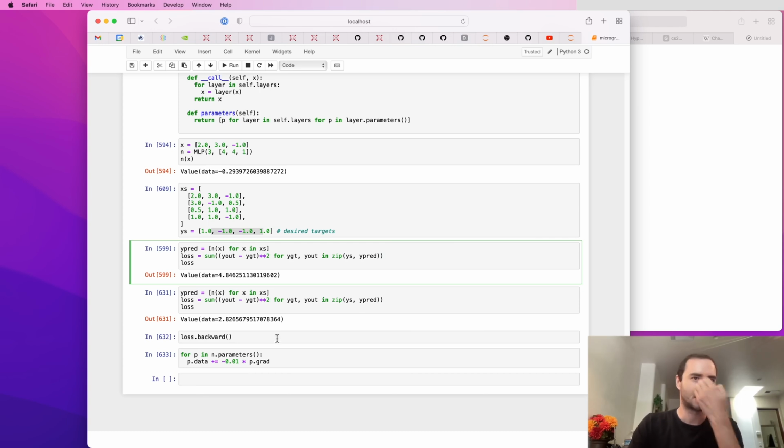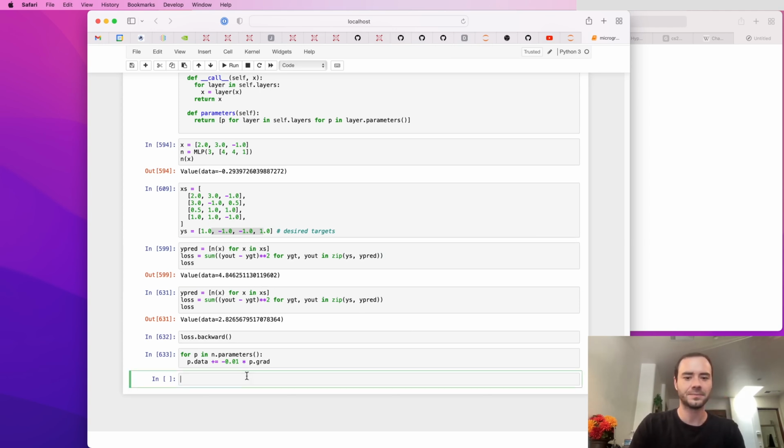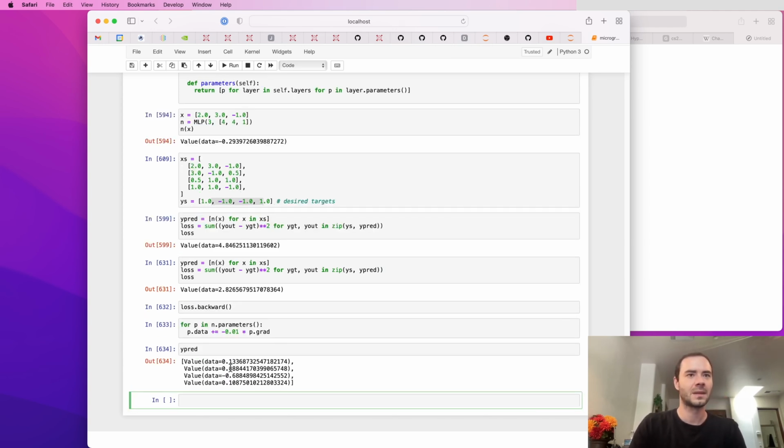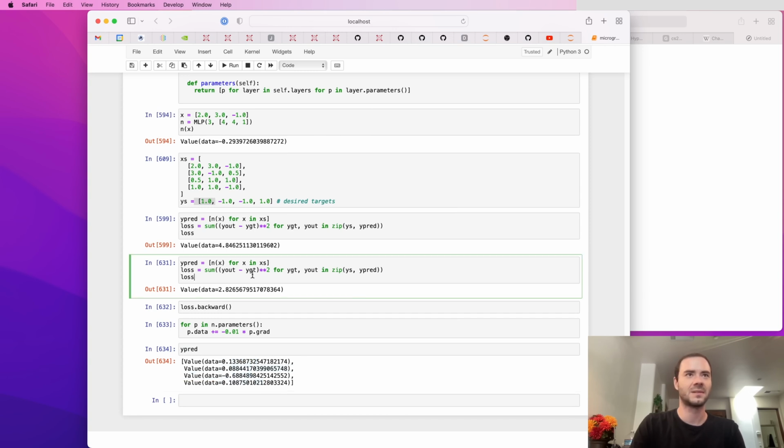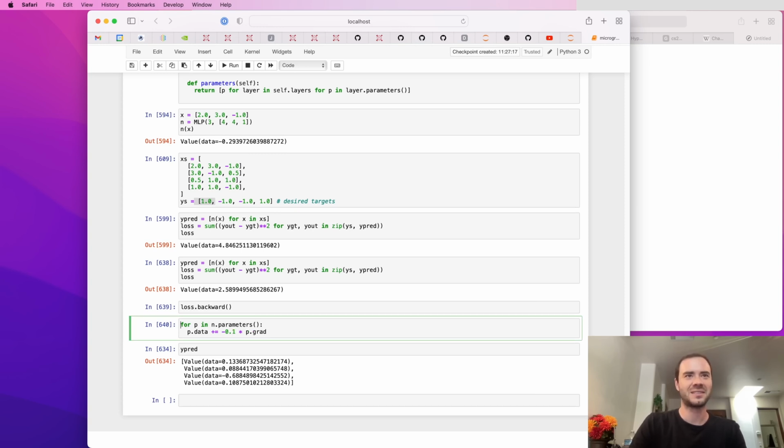So here, if we look at ypred now, we see that this value should be getting closer to 1. So this value should be getting more positive, these should be getting more negative, and this one should also be getting more positive. So if we just iterate this a few more times, actually we may be able to afford to go a bit faster. Let's try a slightly higher learning rate. Oops, okay, there we go. So now we're at 0.31.